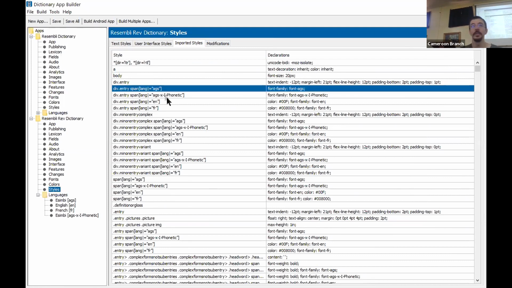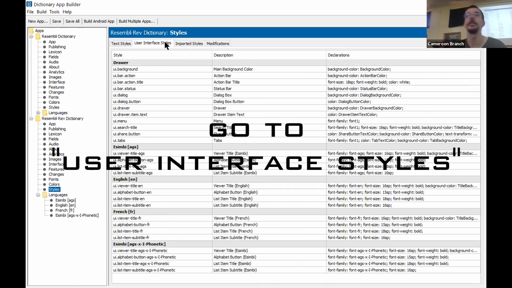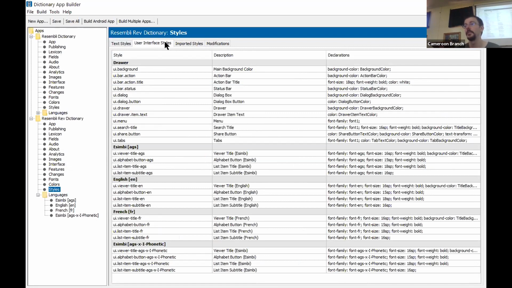There's a lot going on here. If you know cascading style sheets, it'll make a lot of sense. But hopefully if you can configure everything in Flex, you don't have to deal with these, because when you import it, it will grab all of your styles. But the ones that we're going to mess with here are the ones on the user interface styles. I wanted the English to be blue.